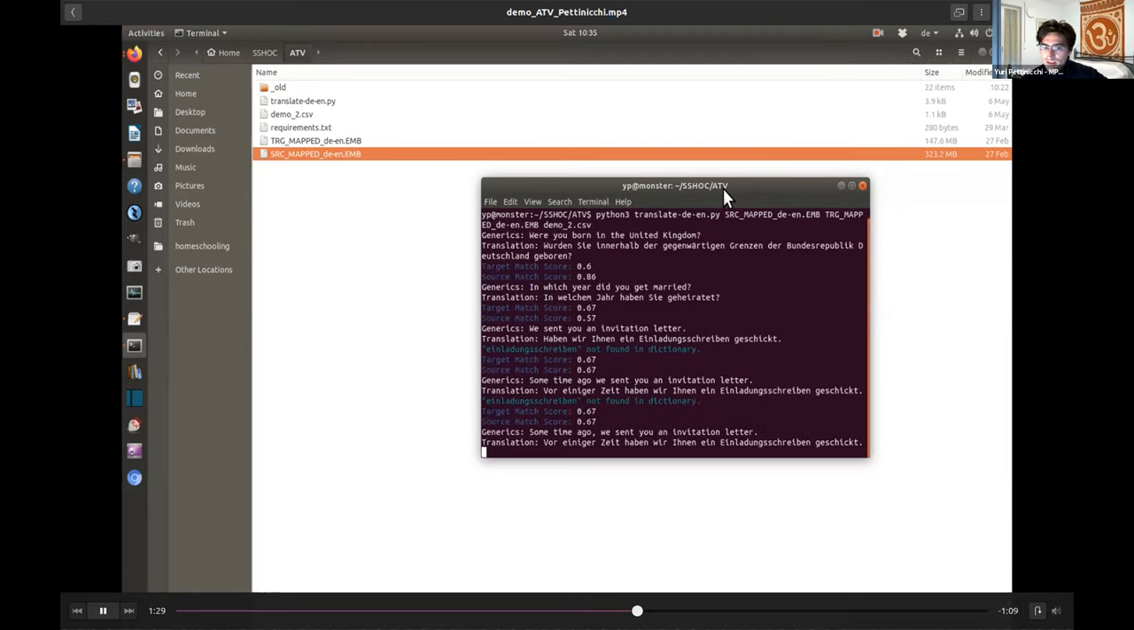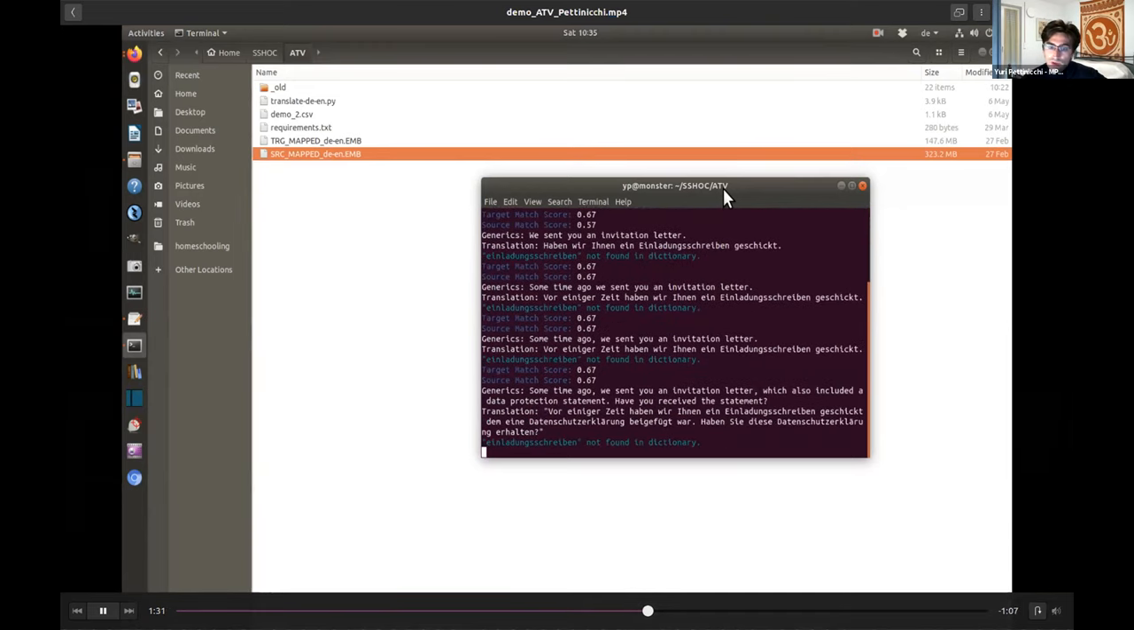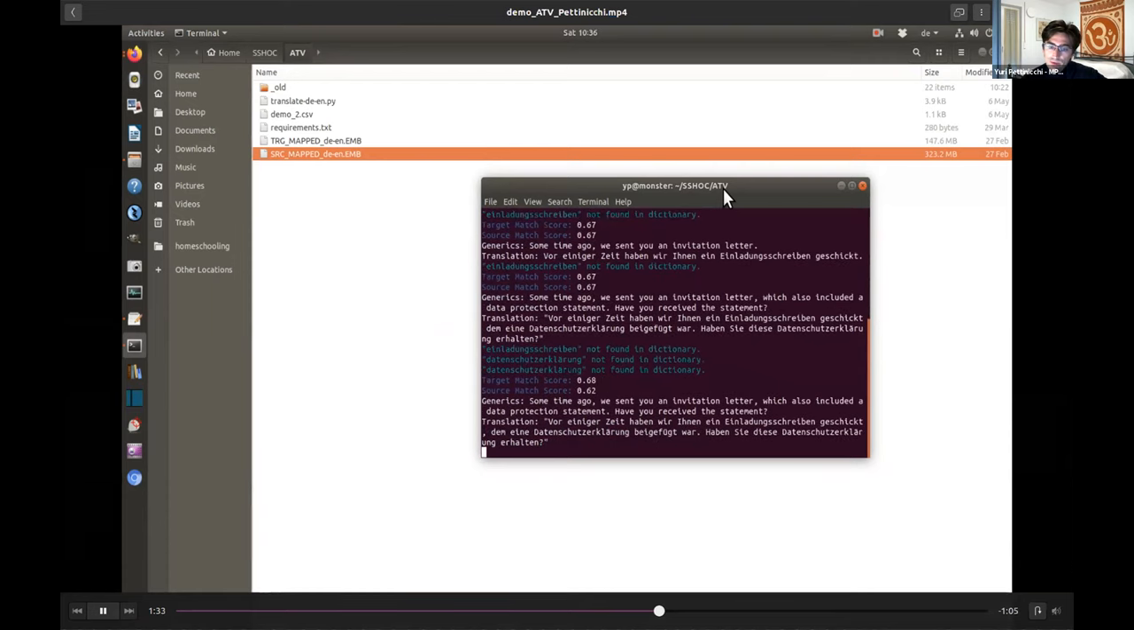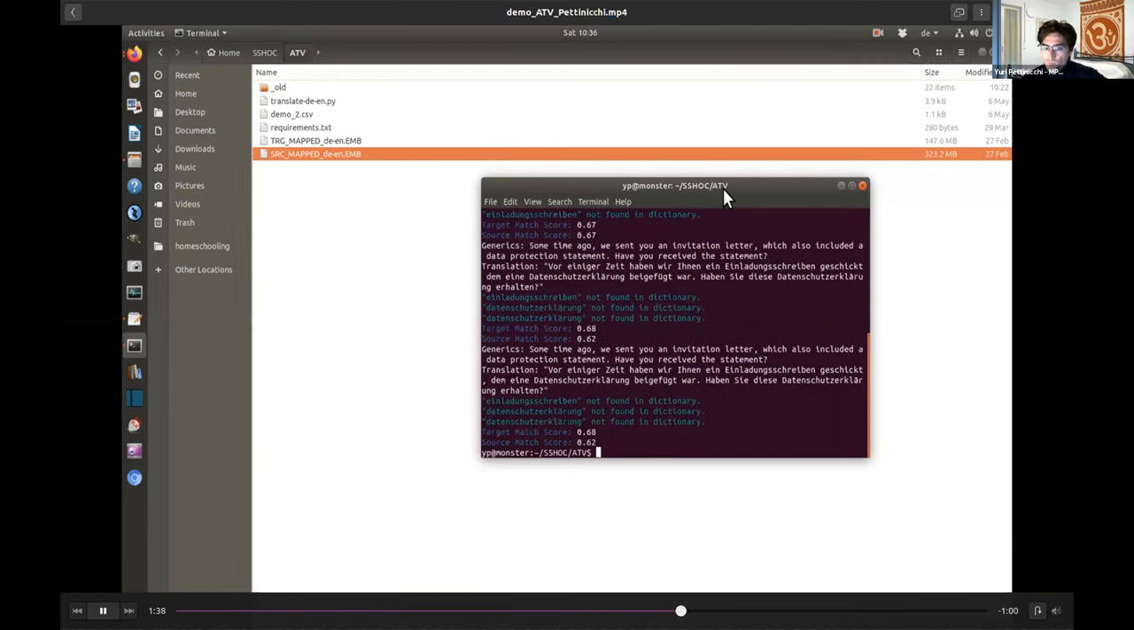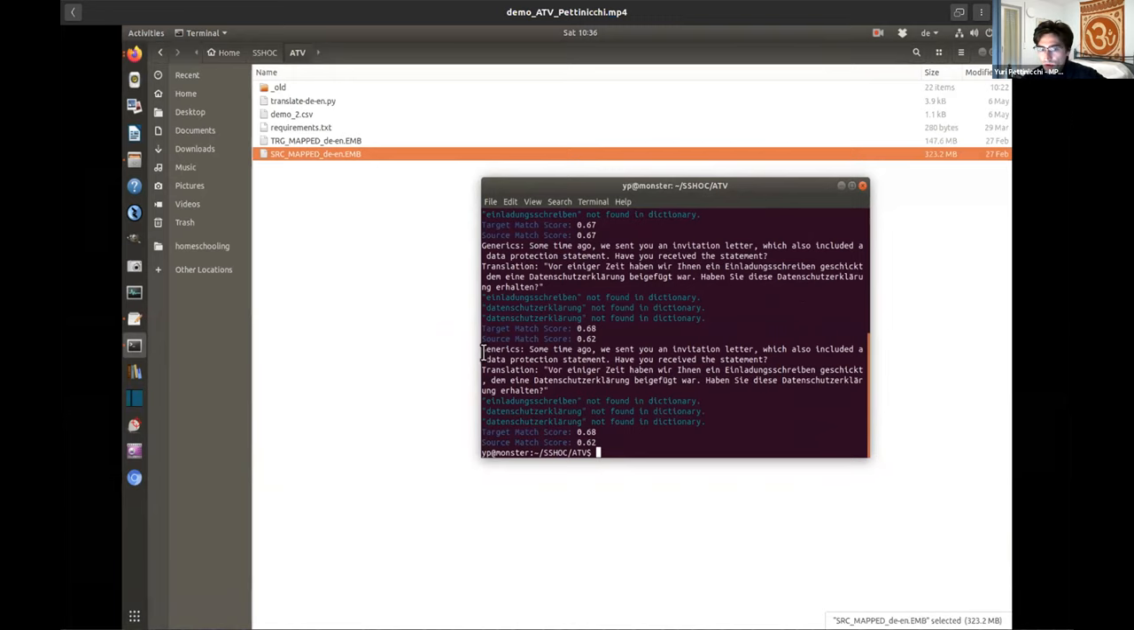And this is the translation score I mentioned before. Here we can see that it's going one by one and providing the results. This is a small demo. A small demo is available online and it's going to be available online soon.